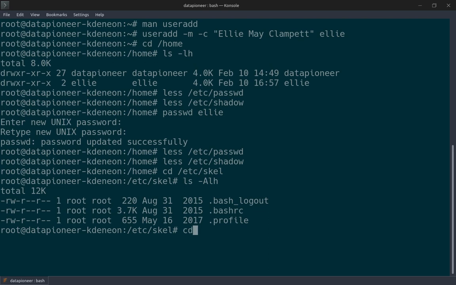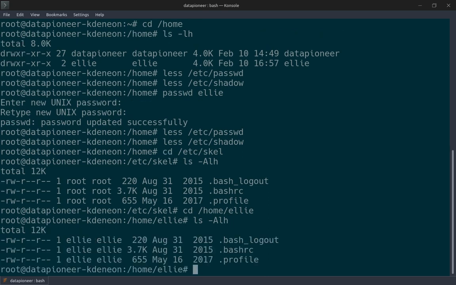So let's go back and look at Ellie's that we just created. And if we do a listing here showing hidden files and folders, you can see that Ellie has those 3 hidden files, and that's all that's in her directory.